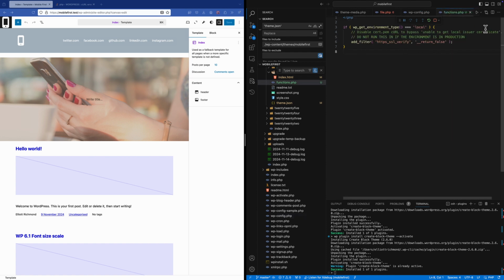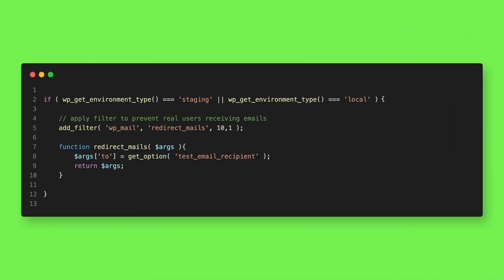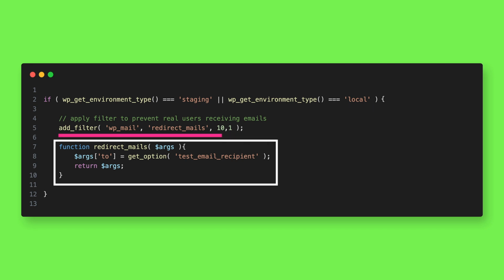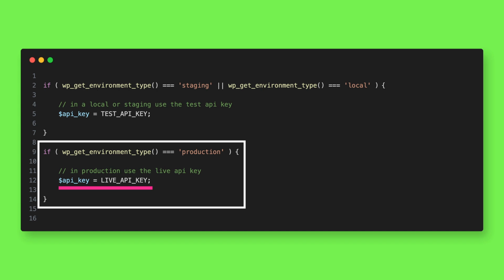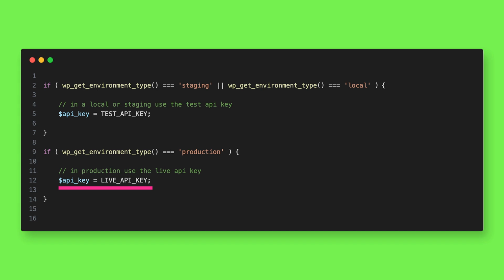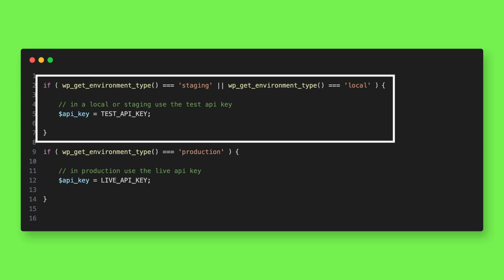For instance, if you manage a website with multiple users and you need to test outgoing emails, you might want those emails not to be sent to real users on a staging or local environment. So you could check the environment type and then use the wp_mail filter hook to change where any outgoing emails are sent. Another example could involve API keys. Your production site might require a live API key for real transactions, but in your staging or local environment, you'd use the test API key to prevent actual purchases from being processed during testing.